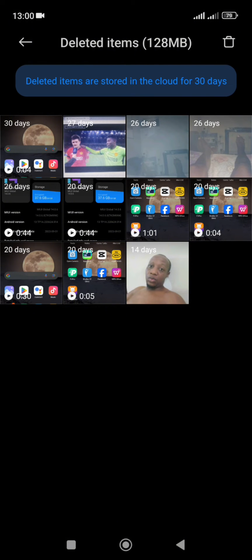Now before you proceed, don't think that once you delete an image or a video, you will always find it in the deleted items folder. If you look at the top, in the text boldly inscribed in blue, it says deleted items are stored in the cloud for 30 days, which simply means that any images or videos that you deleted more than 30 days ago, you won't find in this folder. So be careful. I'm lucky enough that I still have this in the folder.